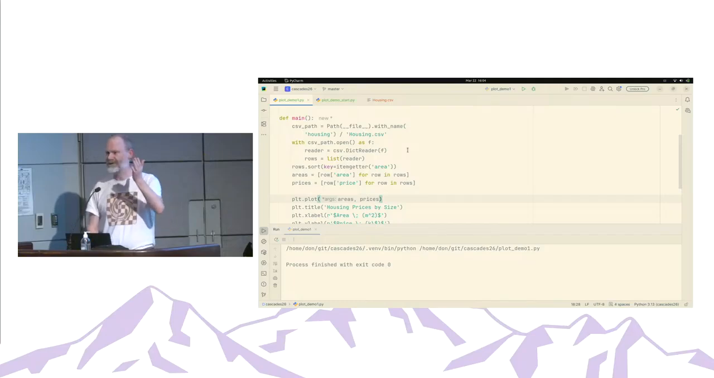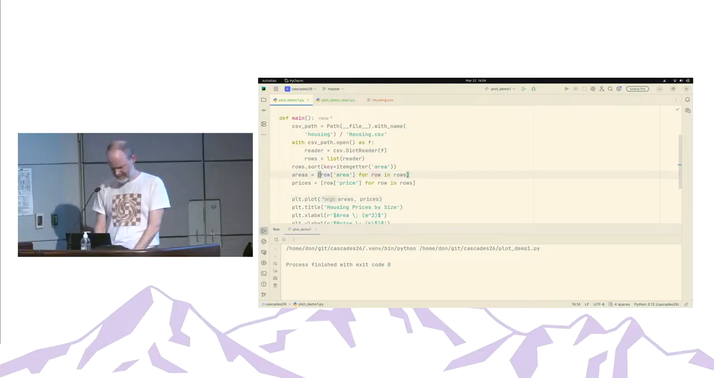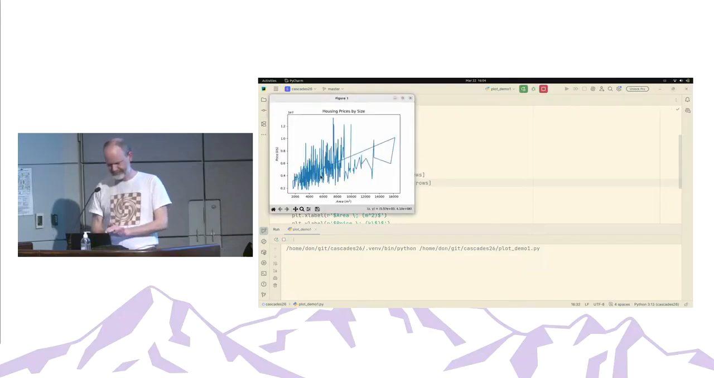Okay, got to remember that when you read in data from a CSV, it's all text, right? So instead, I should convert the area to an integer and convert the price. And let's try it again. Okay, so now the axes look readable. I can see I've got my area along the bottom and my prices up here, but what's this weird diagonal line through the middle of my graph? That's really strange.